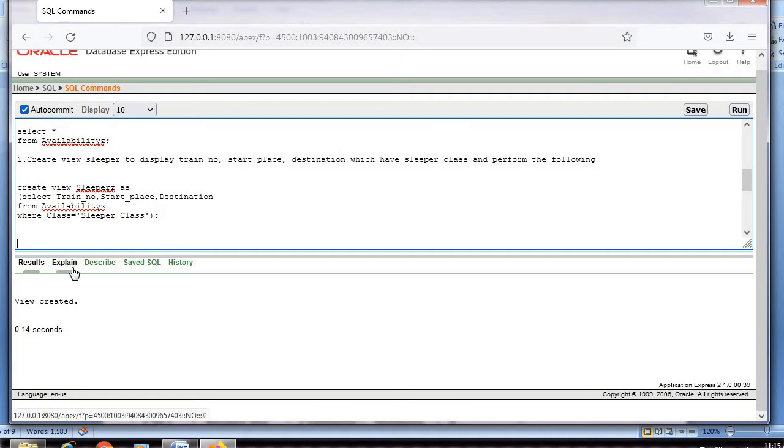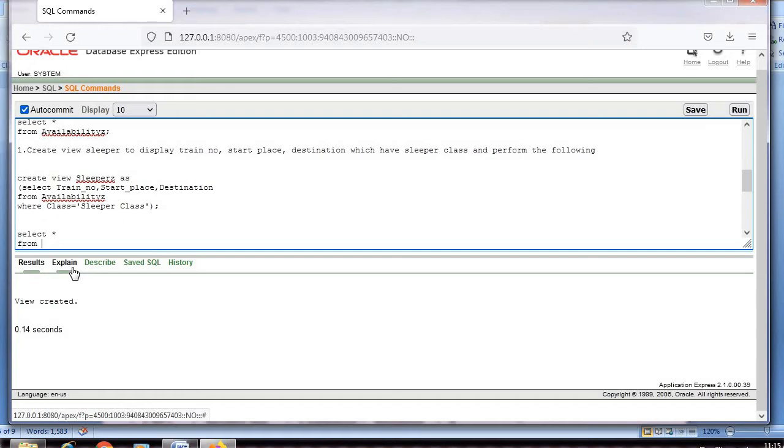So what I have done, I will check by making use of select star from sleeper. I have to use sleeper class. Sleeper views. So what has been done, we can see by command select star sleepers.